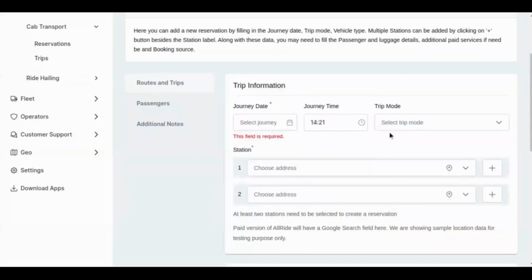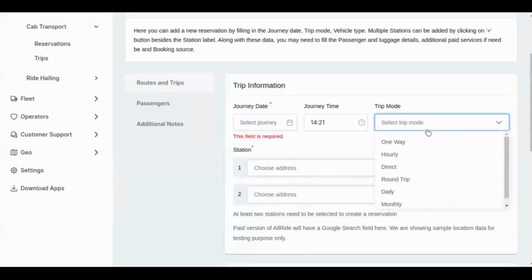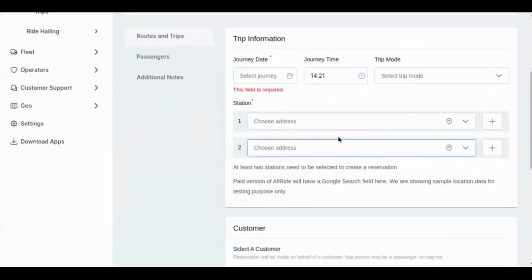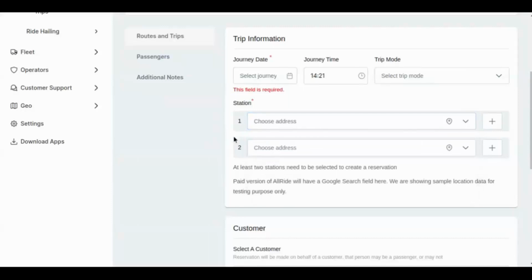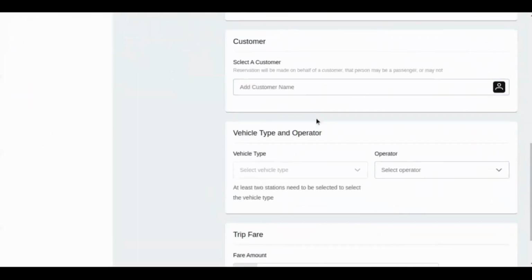Trip mode. A drop-down menu allows customers to select the type of trip they are booking, such as one-way, round trip, or hourly hire. Stations. This is where the start and end points of the journey are entered. If there are multiple stops along the route, users can add them by clicking a plus button beside the station field. Customer name, vehicle type, and operator, all of which we can select from drop-down menus. And finally, we have to set the fare amount.